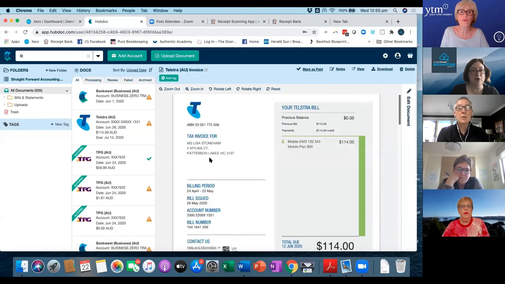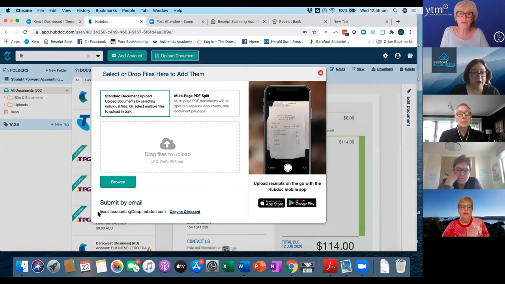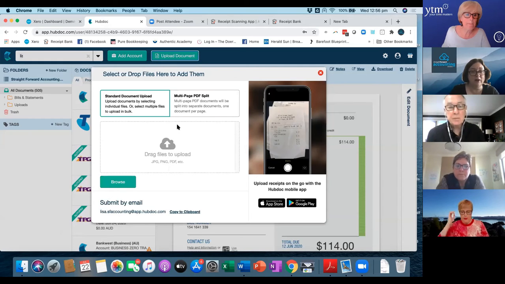So this is what Hubdoc looks like. Here we want to upload a document. You set up your own email address. So say, for example, I get an invoice via email in PDF format or JPEG format. I can just forward it to this email address here and it'll end up in Hubdoc. Or alternatively, there's an app through the App Store, on Android or Apple. You can just take a photo of the receipt and end up here. Or if you've got something stored on your computer, you can actually browse and upload it through here as well.